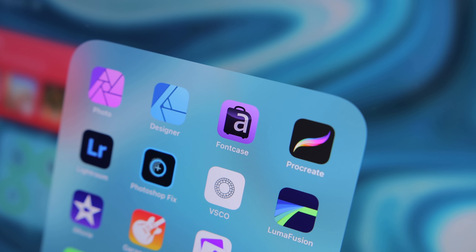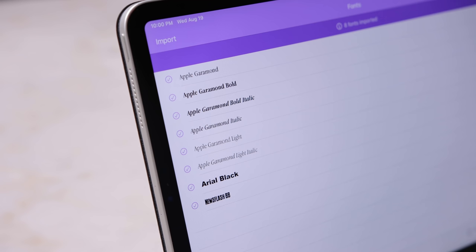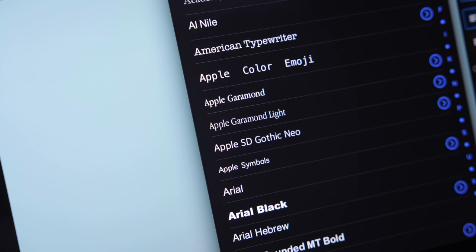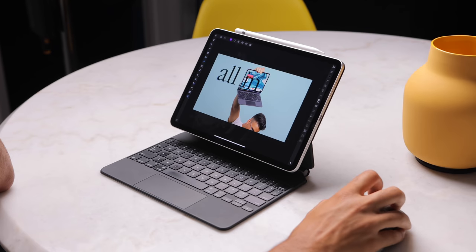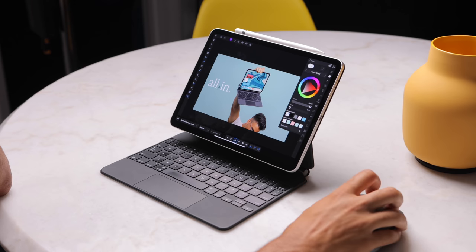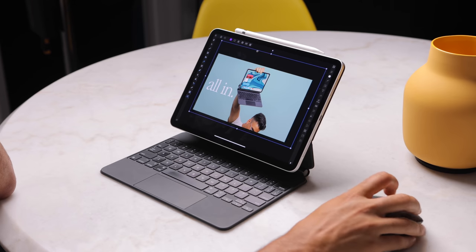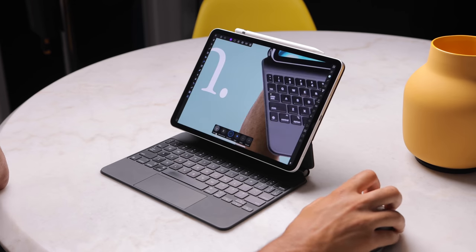Now I tend to use custom fonts for my thumbnails, so I got an app called Fontcase, downloaded the fonts I want from Google as TTF or OTF files, imported them into Fontcase, installed a simple profile onto the iPad, and that's it. I'm now able to use third-party fonts in the process of this thumbnail, and if I want to use them throughout my video, I can do that too.